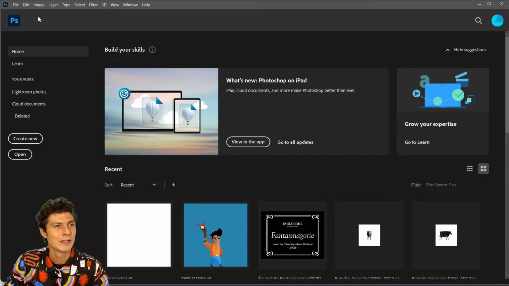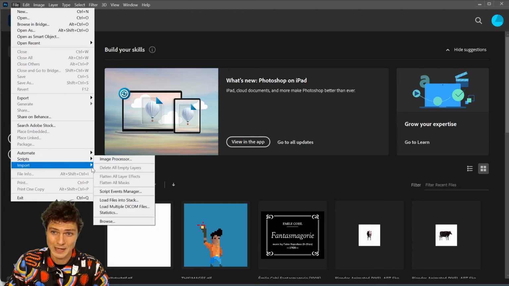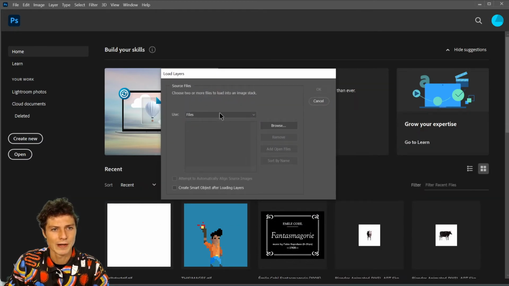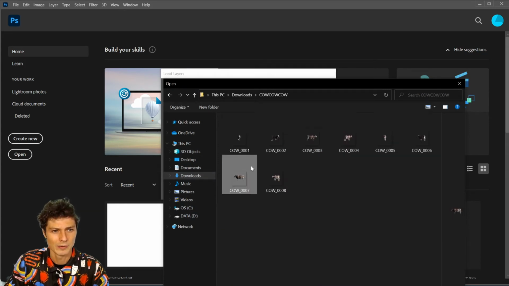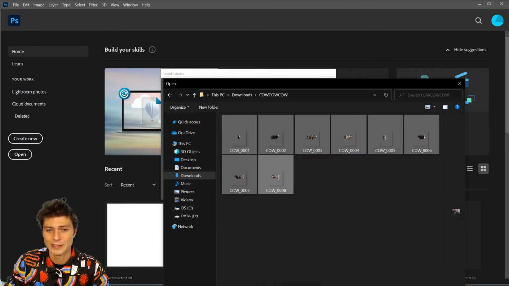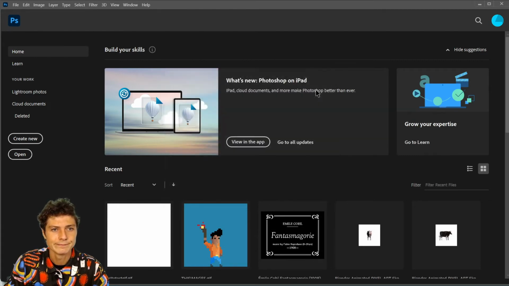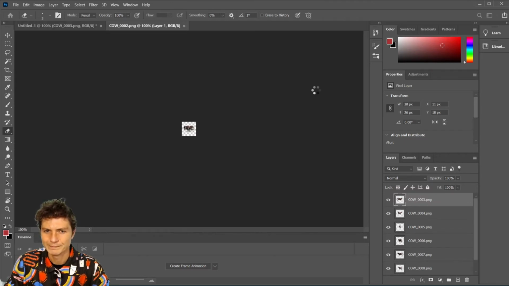Here we are in Photoshop. So we are going to import all 8 of those images as layers. And the way we do that is File, Scripts, Load Files into Stack. Bring up the window here. So we're going to use files. Let's browse for them. They were in downloads, in cow. And then we select all of them. So click one, shift click. Okay. And we're ready to go. It'll take a second. It's running a script. We're going. Almost there.